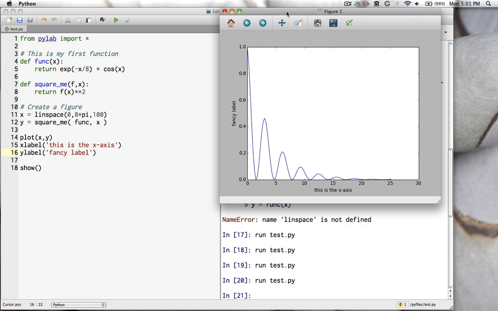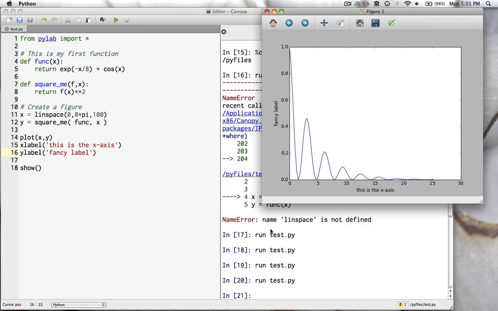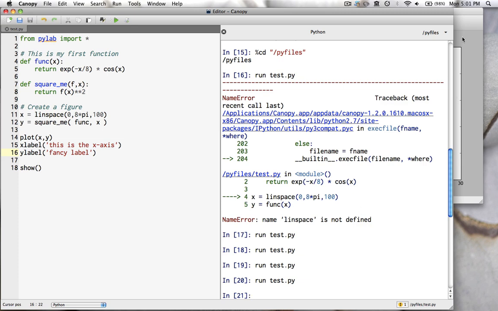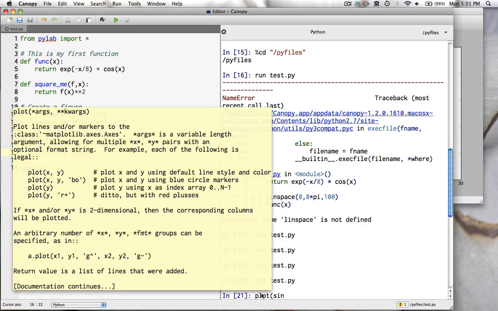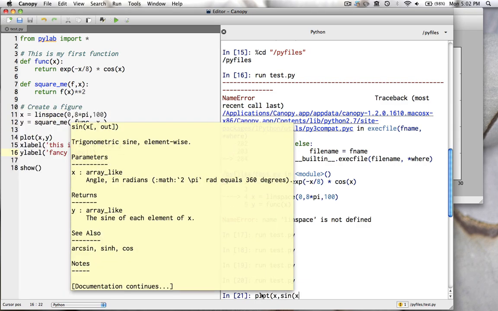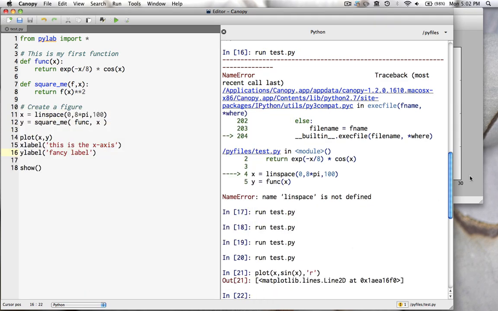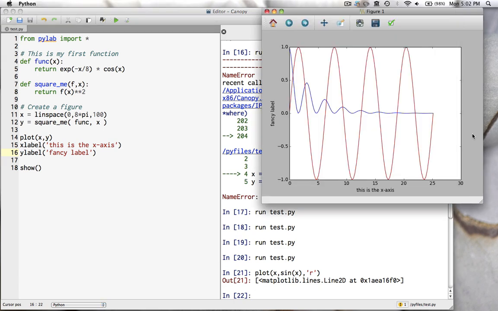And in fact, now you can still edit this window from the interactive prompt. We can go back here, and we can also say maybe plot, what do we want? Plot the sine x versus the sine of x with a red line to add to that graph. And there's our sine of x function.